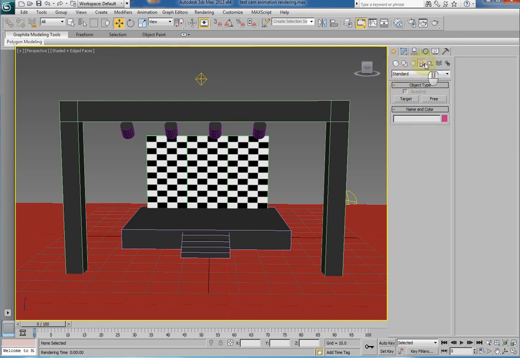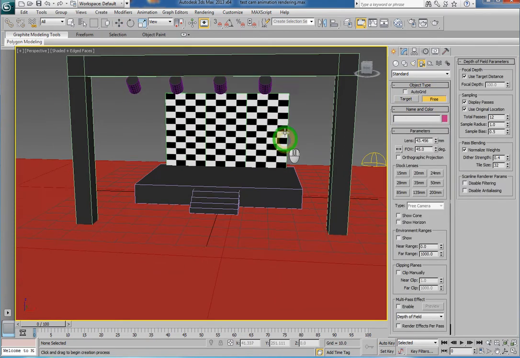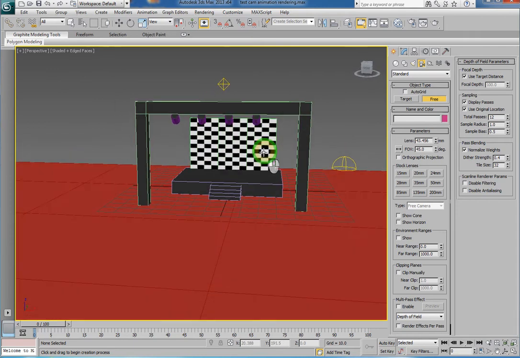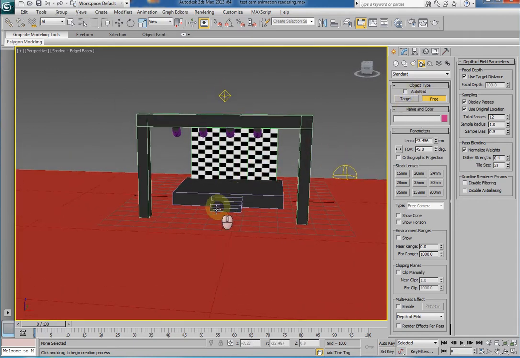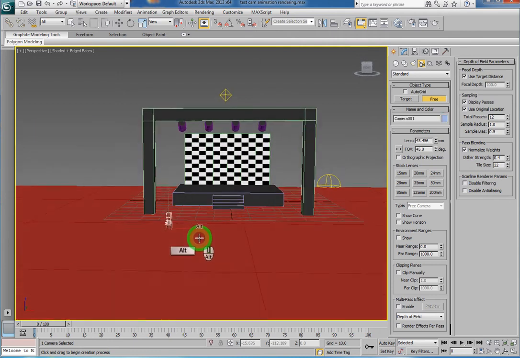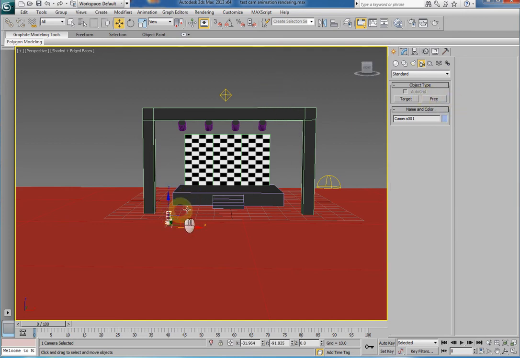Alright, so the first thing you need to do is add a camera. Go to the Create tab and choose Camera. There are two different types of camera: a target camera and a free camera. What we want right now is a free camera, because we want the camera to fly without any restriction or constraint from a target object. So select free camera and then click at the floor here. You can right click to exit the creation of a camera.